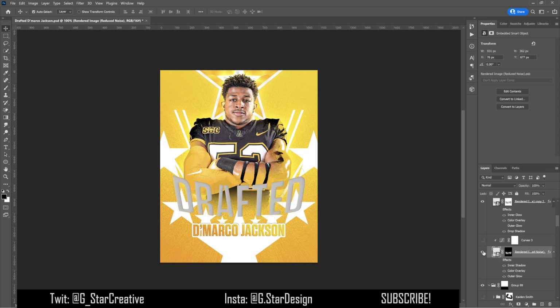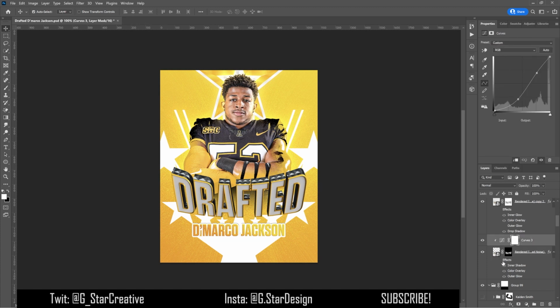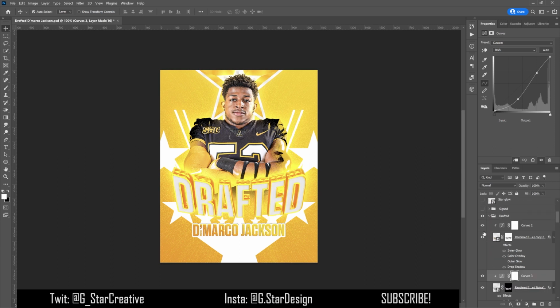So this is the outside of it, and that has a curves layer to give it some contrast, and then an inner shadow, a color overlay, and an outer glow. So the color overlay is just a yellow overlay or the gold overlay. Then the inner shadow is a yellow or gold glow on the inside. The outer glow is that same thing on the outside, just an outer yellow glow, probably set to screen or color dodge. And then we have probably some of the same effects up here.